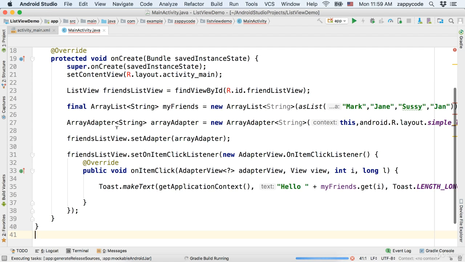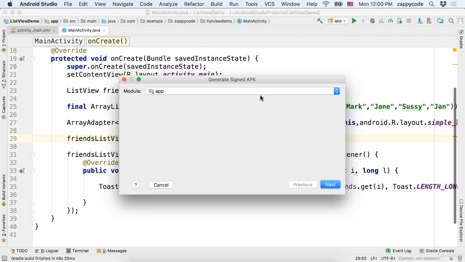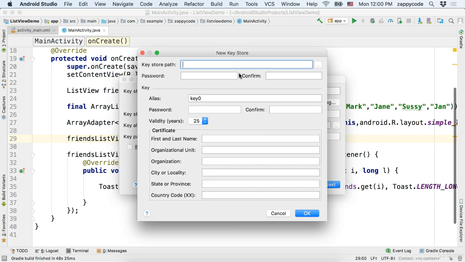So in order to do this, we want to go up to the top here to Build, and then we're going to come down and say Generate Signed APK. Remember, that's the file that contains everything. So go ahead, click on that, and it's going to ask you what module you want to do this from. We just want to choose the default app that we have there. Now, when you get to this next part, it's going to ask for this key store path. So it's basically saying, do you want to make a new one of these? And yes, we don't have an existing one, so we're going to say create new.